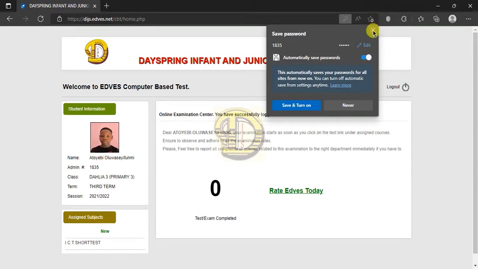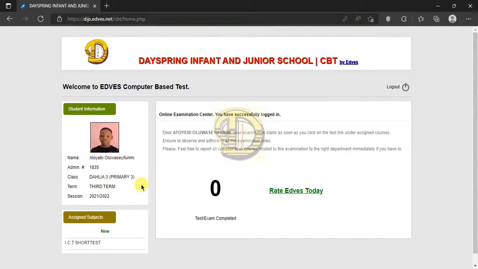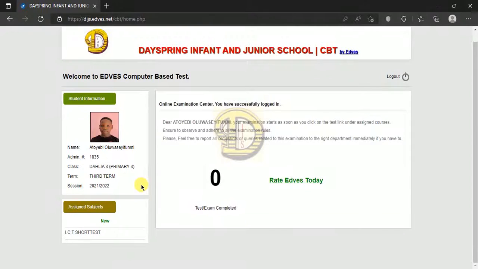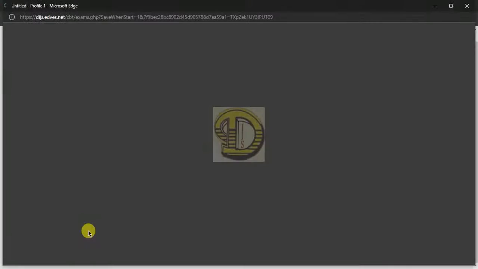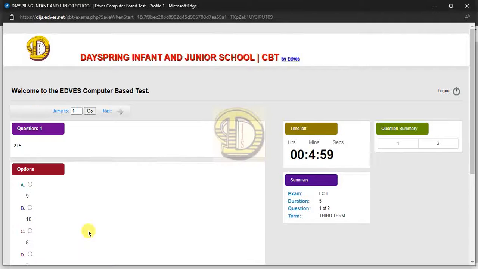Once you've entered the CBT platform, you will see that you have a particular CBT test to be done. This is where you see it. Can you see it? This is your student information. Can you see your CBT test here? When you come here, you see the ones that your teacher has sent. Now you see new on top of it. So when you click on ICT shortcut, because that's the one that I created, it will take you to a place where you can answer your questions.